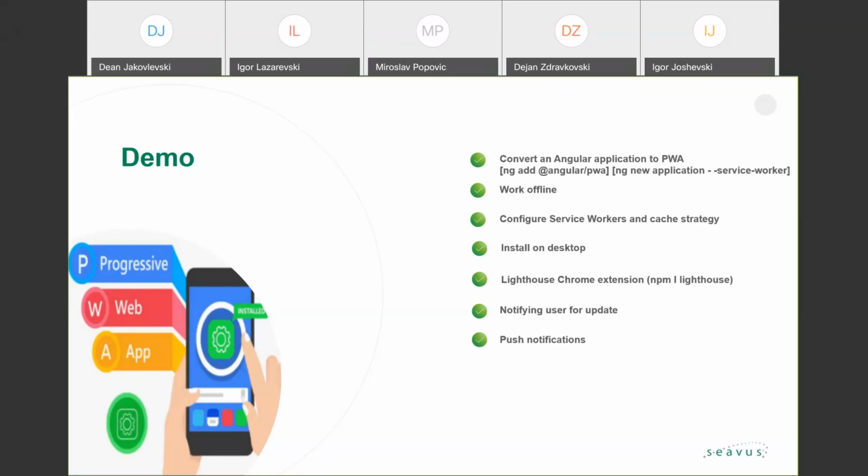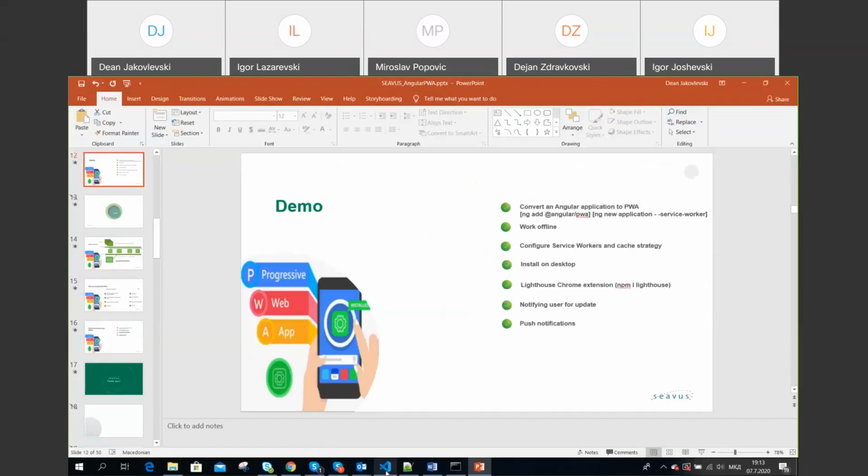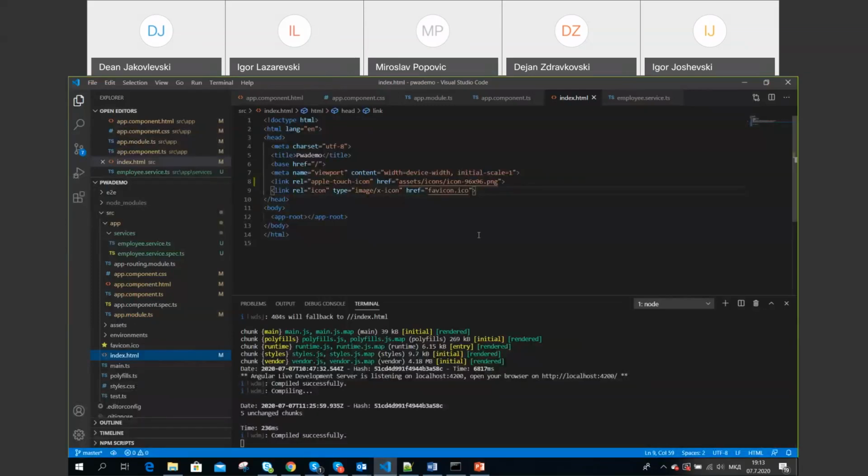This is a really useful tool, actually a Chrome extension, and it can be installed on Chrome, or if you want, you can use it through the console. It can be installed through the Node package module. And we can see an example of how we can notify the user when a new update is available. And in the end, we can see an example for push notification. So now I will go into the code in my Visual Studio Code.